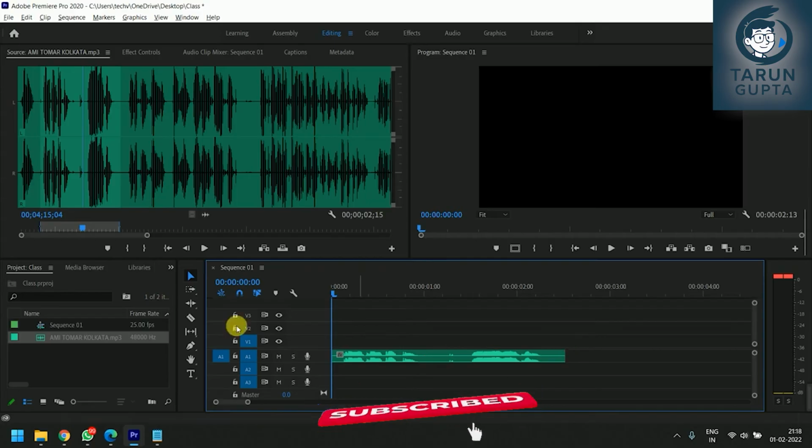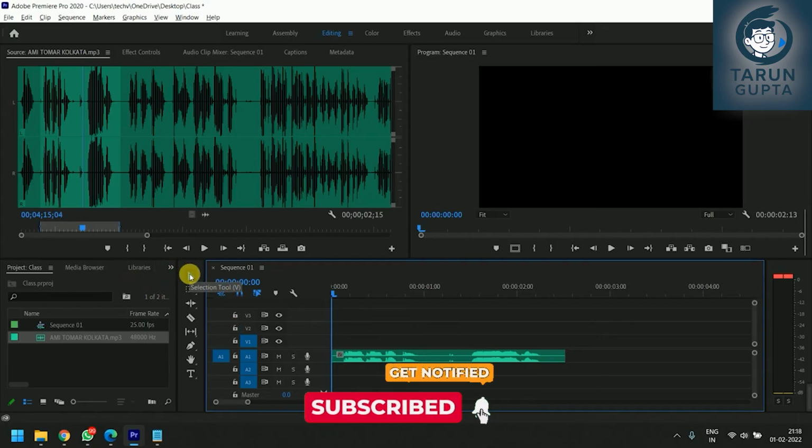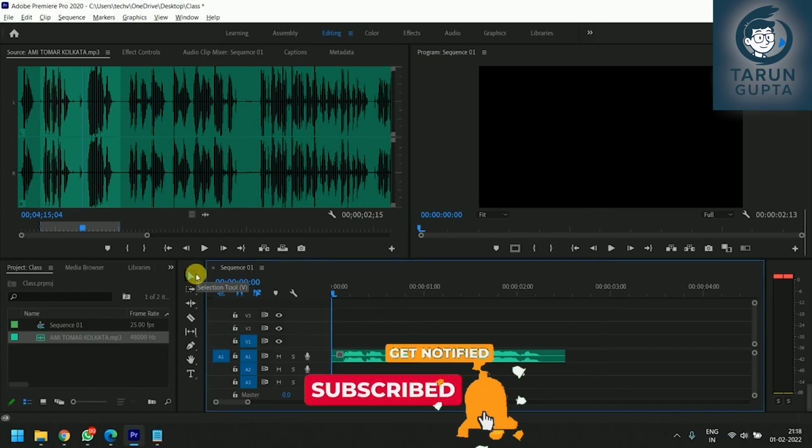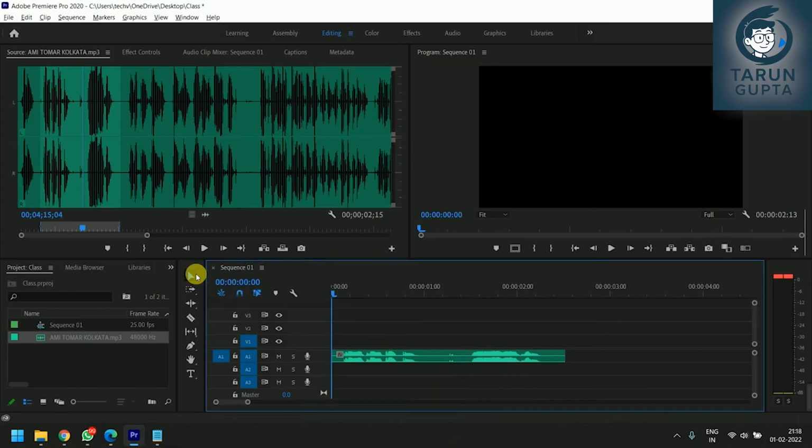So now I'm just using only one tool. Its name is selection tool. I'm using no other tool, only this one single tool. It is the selection tool, and the shortcut command is V. It is already the default selected tool. If you just open Premiere Pro, it is already a pre-selected tool, right?